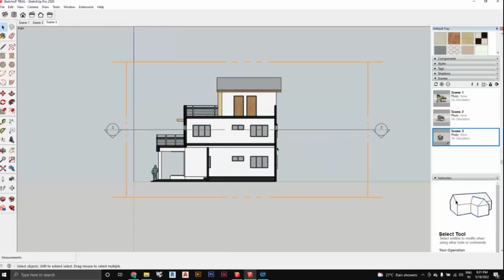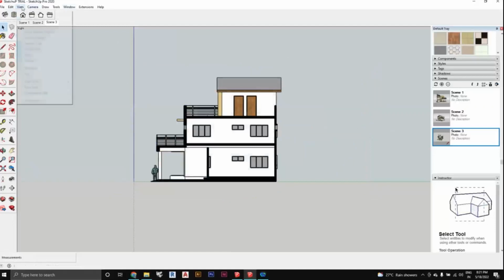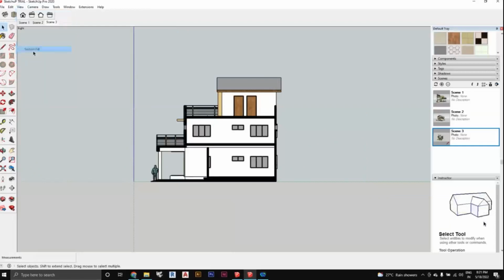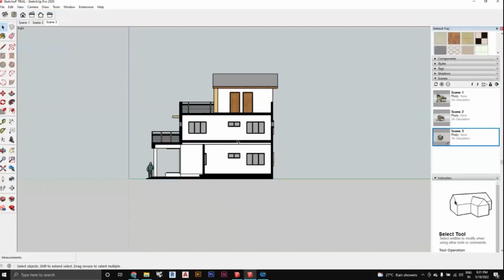And before exporting, make sure that you untick section planes so that the box that was making the section plane disappears, and you tick section cut and section fill. If you don't tick section fill, it does not show the cut sections in black or dark. So fill in the section fill as well. Fine. And then you can export it as images, the method which I told you yesterday.